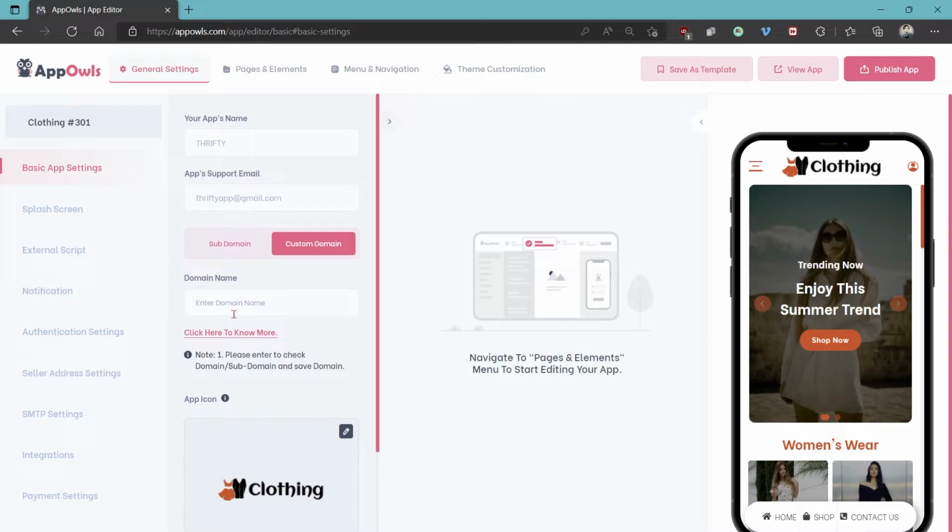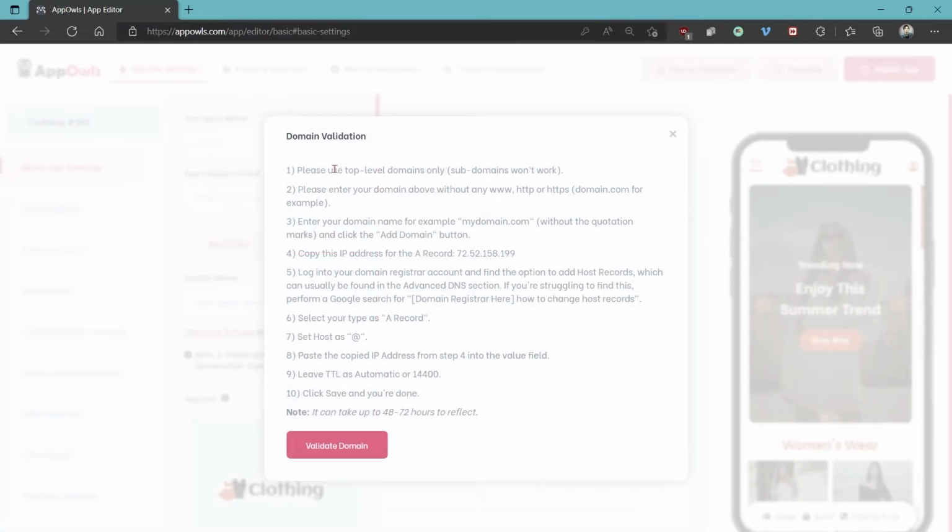Now, to do that, you'll need to ensure the following. It must be a top-level domain, and then you need to update the A record on your host server by copying this IP address and following the instructions below.